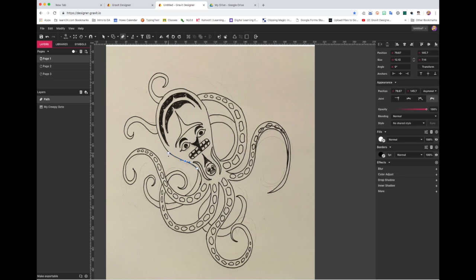You can use the tap method and then round it out later if you like, or you can do the method that I'm going to do. Basically, this is going to be one continuous line around here. So I'm just going to try and make it as smooth as I can right at the beginning to save me.